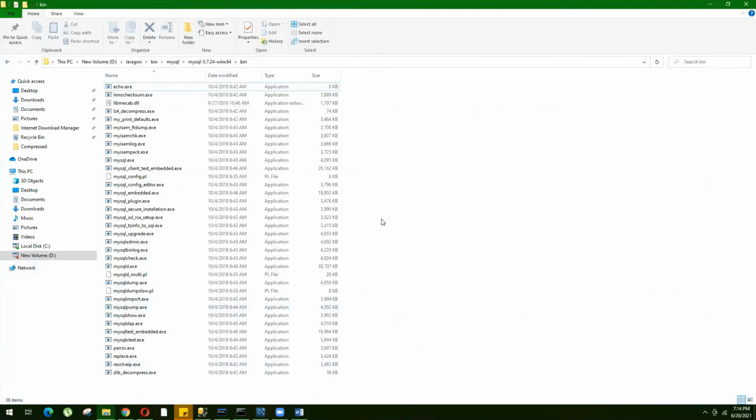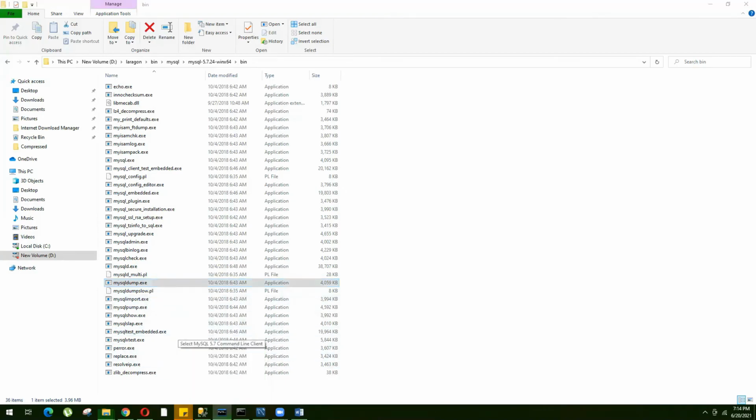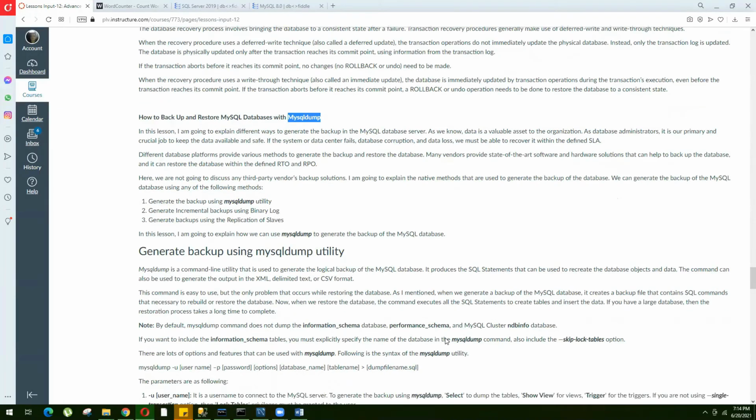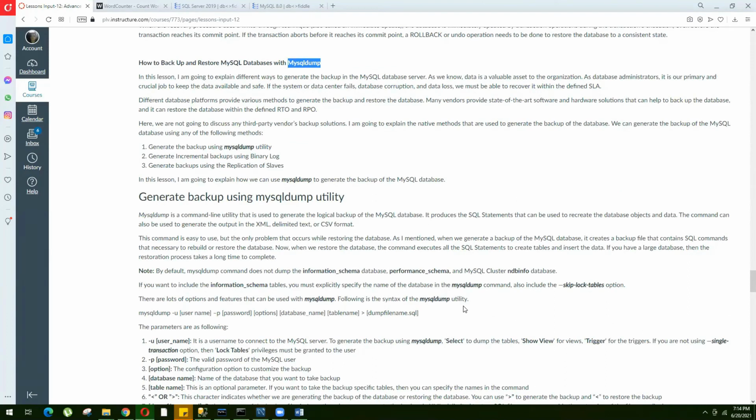So let me show you. This is an example of a MySQL installation for XAMPP. Notice there are different programs. One of the programs that we use is called mysqldump, which contains the command for dumping or backing up our MySQL data. We could also use third-party vendors as backup solutions, but MySQL generally uses the mysqldump utility.